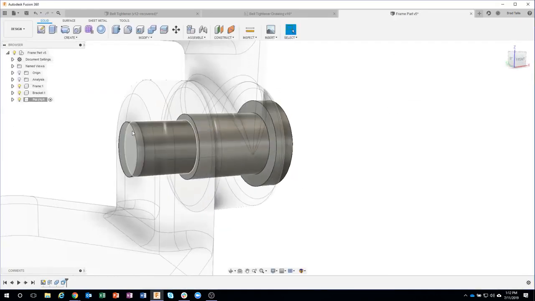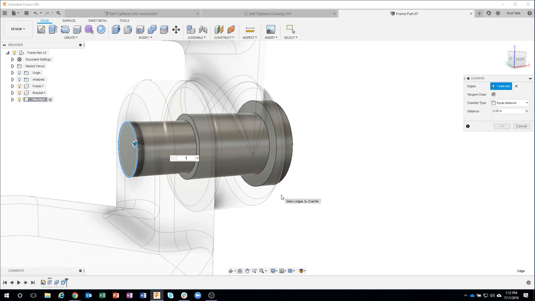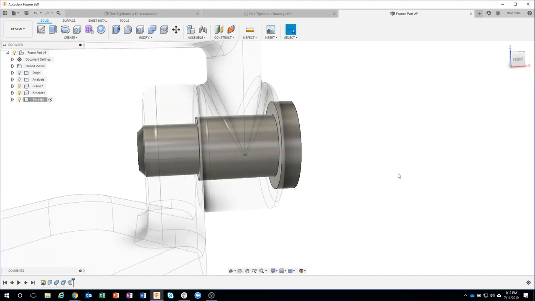So I might put my chamfer on here. So let me click on this edge right there. Say chamfer, and again it was 1/16 according to the drawing, and there we go.